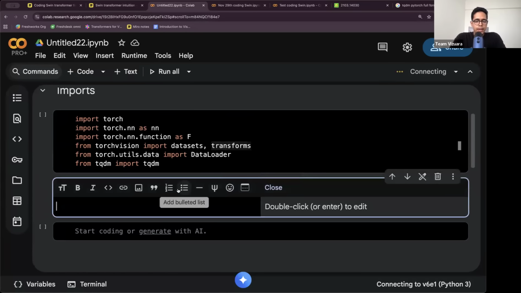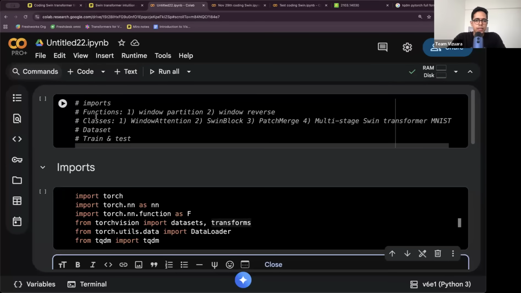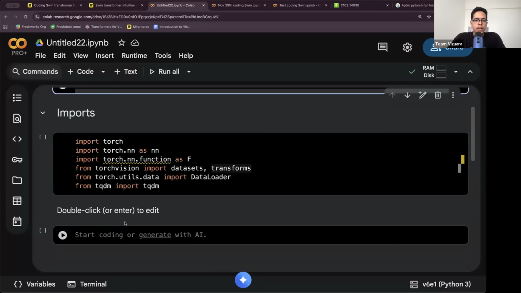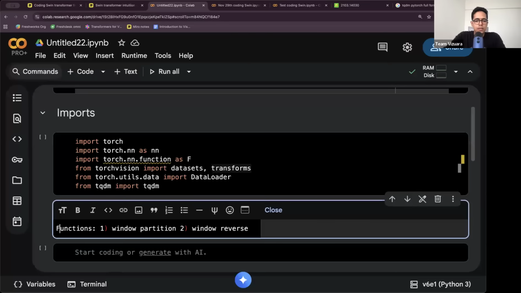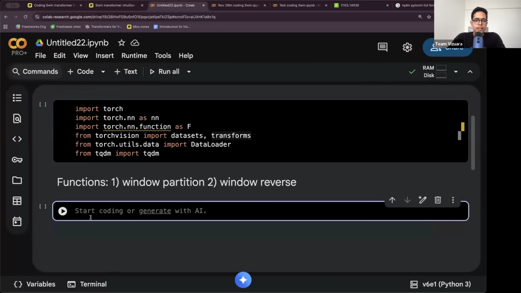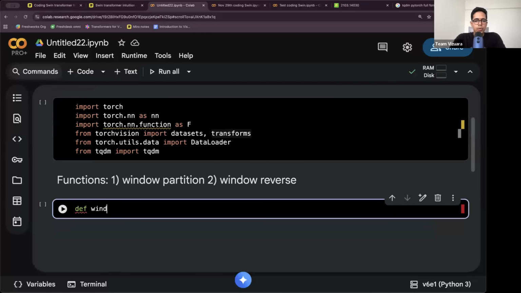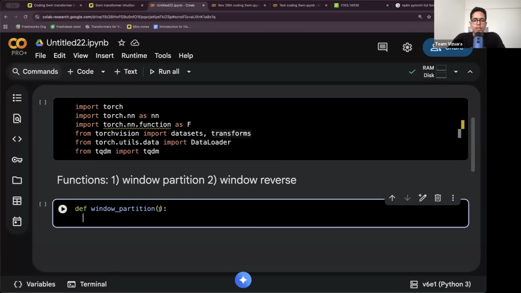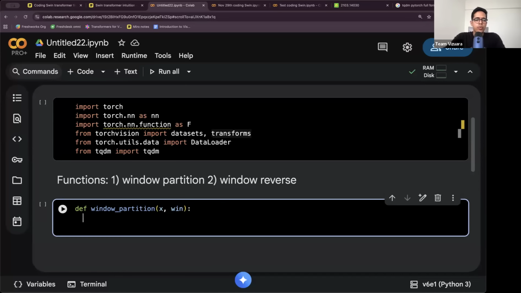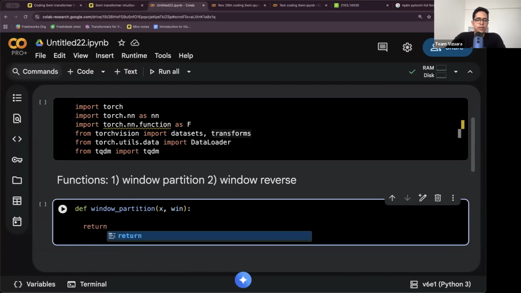Now, after imports, we need to implement these two things, window partition and window reverse. So let's define these two functions. Define window partition, and some input should go in. One is, of course, the input batches itself, the image batches. Second is some window size, because to partition something into windows, we need to know what the window size is. So this is the first function, and we need to return something at the end of it.